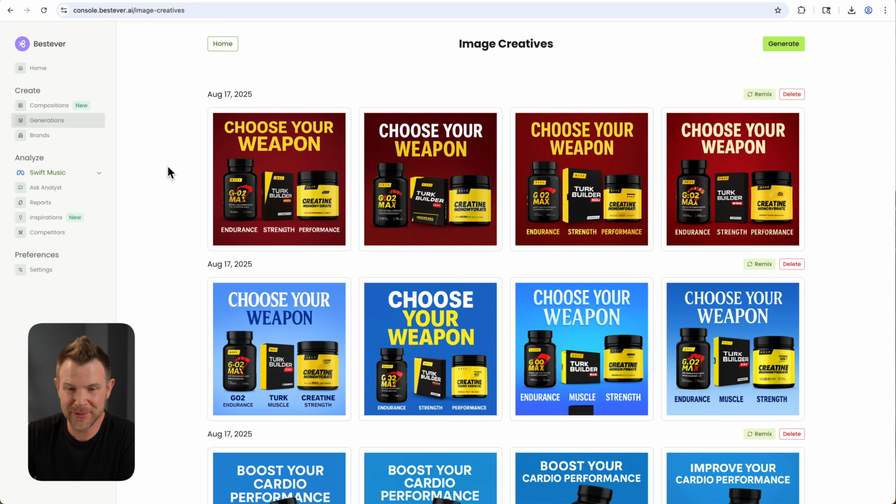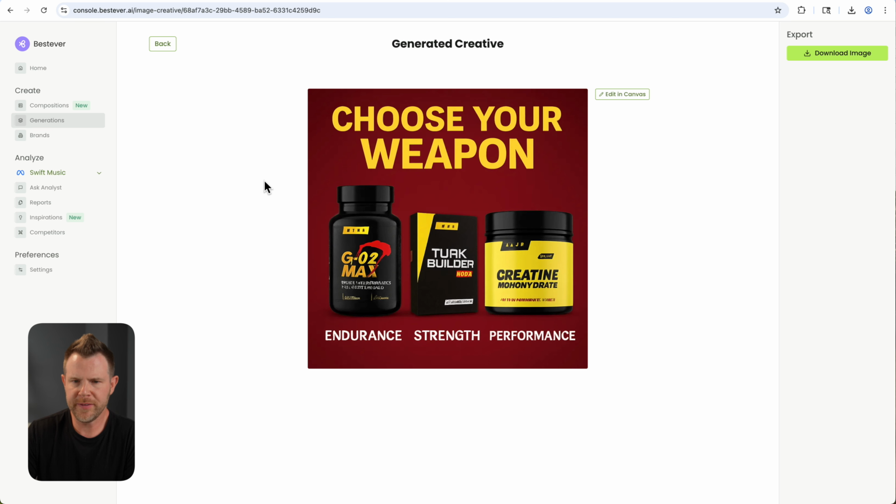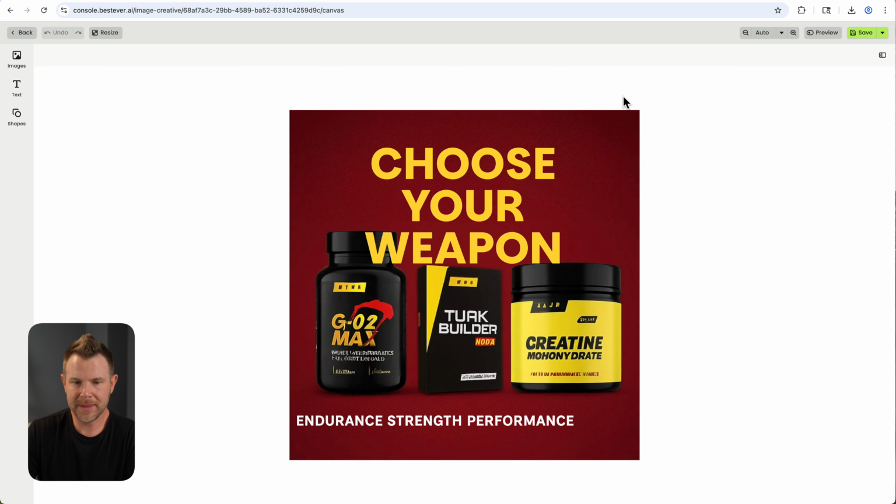We got our regenerated ads right here. So we can see the original ads that were created, then the regeneration, and I can continue remixing them if I want. Now, I want to edit these a little bit, so I can open them up in the editor. I'm going to choose this one right here. I'll click preview, and then there's a button that says edit in Canvas. That's going to let me open up the Canvas editor.